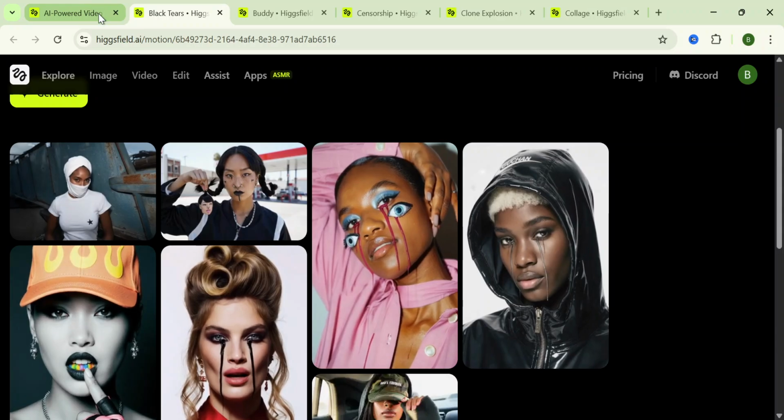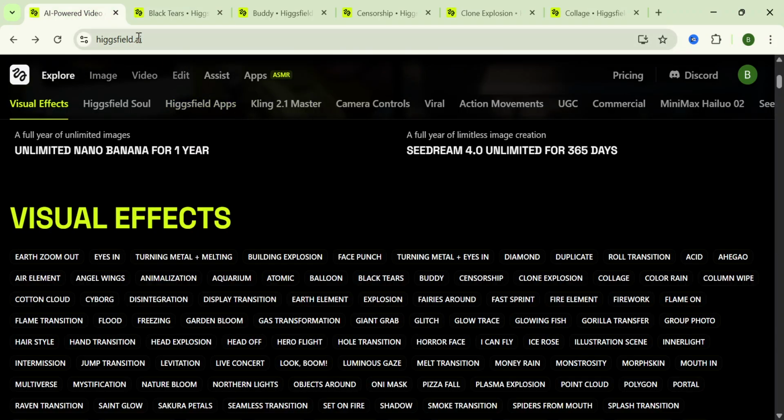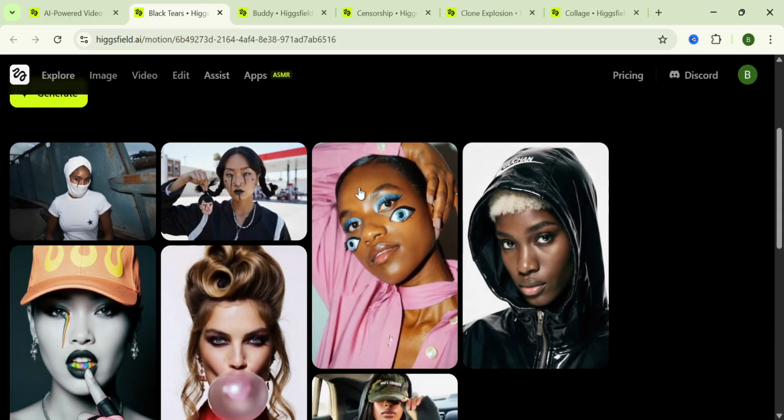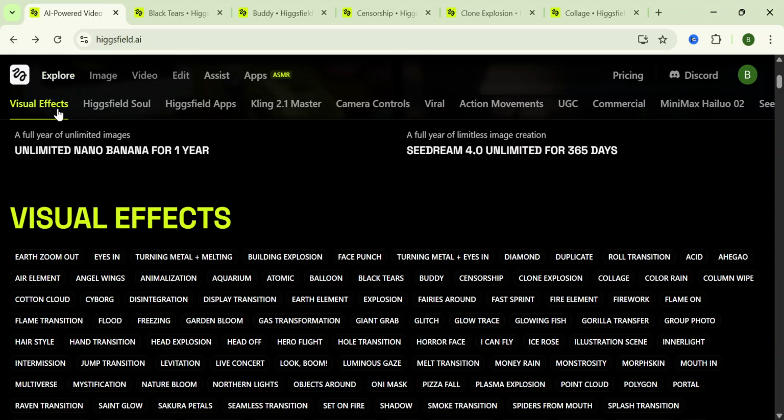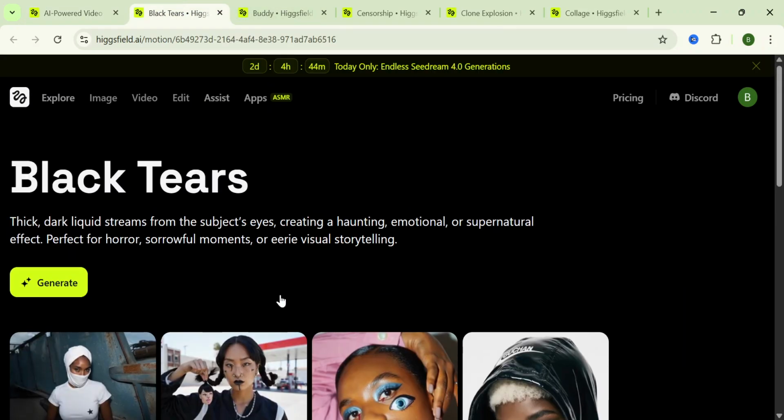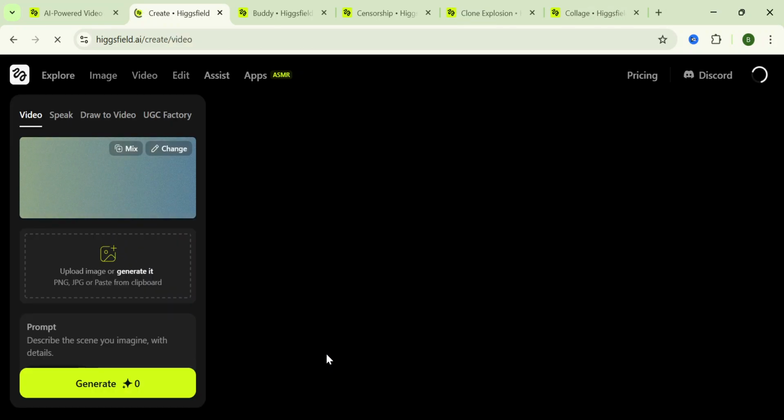So what you have to do to create this is to go to this website, higgsfield.ai, and once you've gone there, you can just go to the visual effects after signing in, then go and click on the black tears. You will be brought to a page similar to this, and all you have to do is to click on generate, or you can click on any of the effects you are seeing on the page.